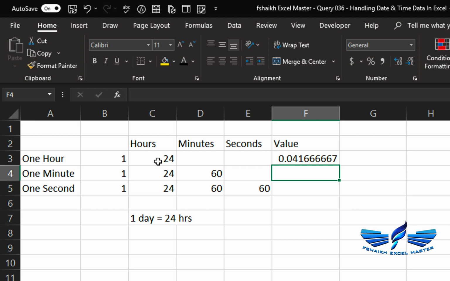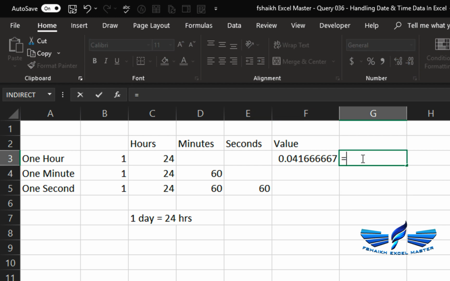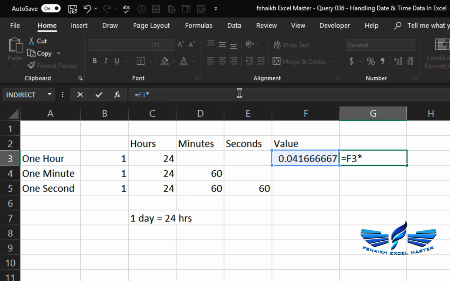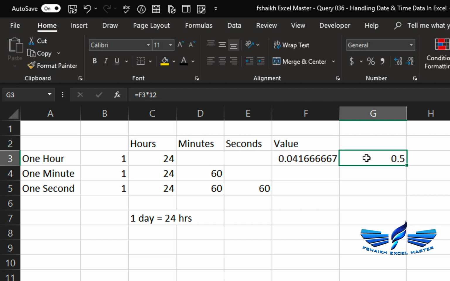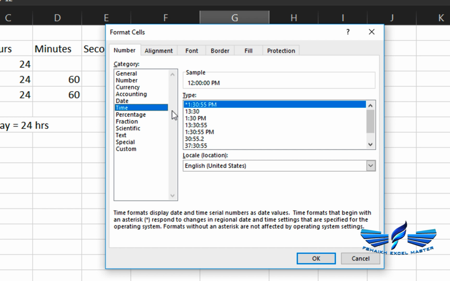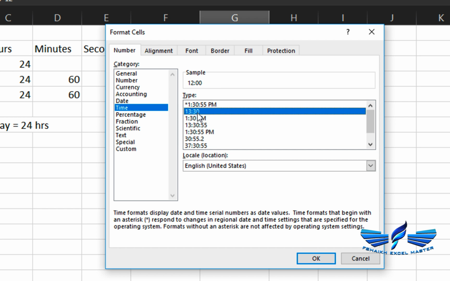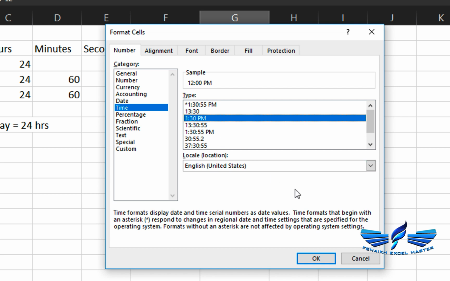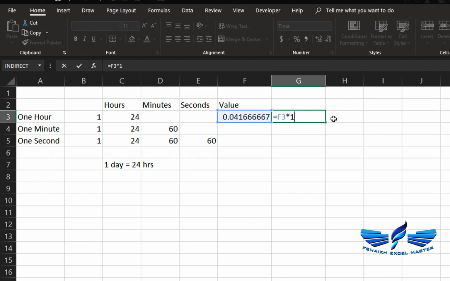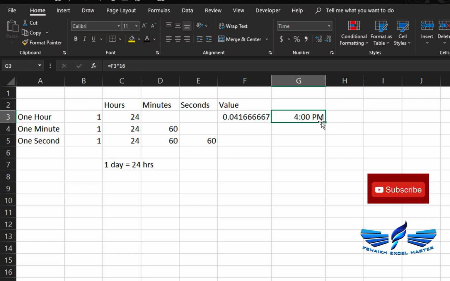Like I would like to know the value of 2 hours in a decimal value. So this multiplied by 2, that's the value of 2 hours. Now if I would like to know the value of 12 hours, it should be 0.5. Now watch, my friends. In the number formatting, I'm going to go to time and change it to this AM PM format, and see, that's the value of 12 p.m. Now if we would like to have 16, that's 4, so it's 4 p.m. So that's how you tell Excel the value of 4 p.m.